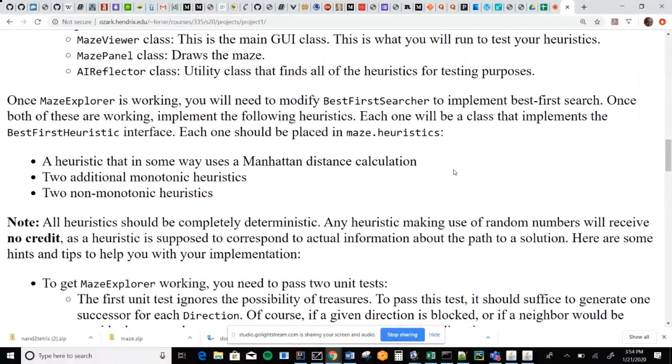Because of the treasure aspect, you can do a lot of creative stuff with Manhattan distances, right? Your first one might just be somehow uses Manhattan distance, just give me Manhattan distance to the goal. Your second one then might involve, well, how do I get the treasures in it? How do I get them involved? So you want to think about that.